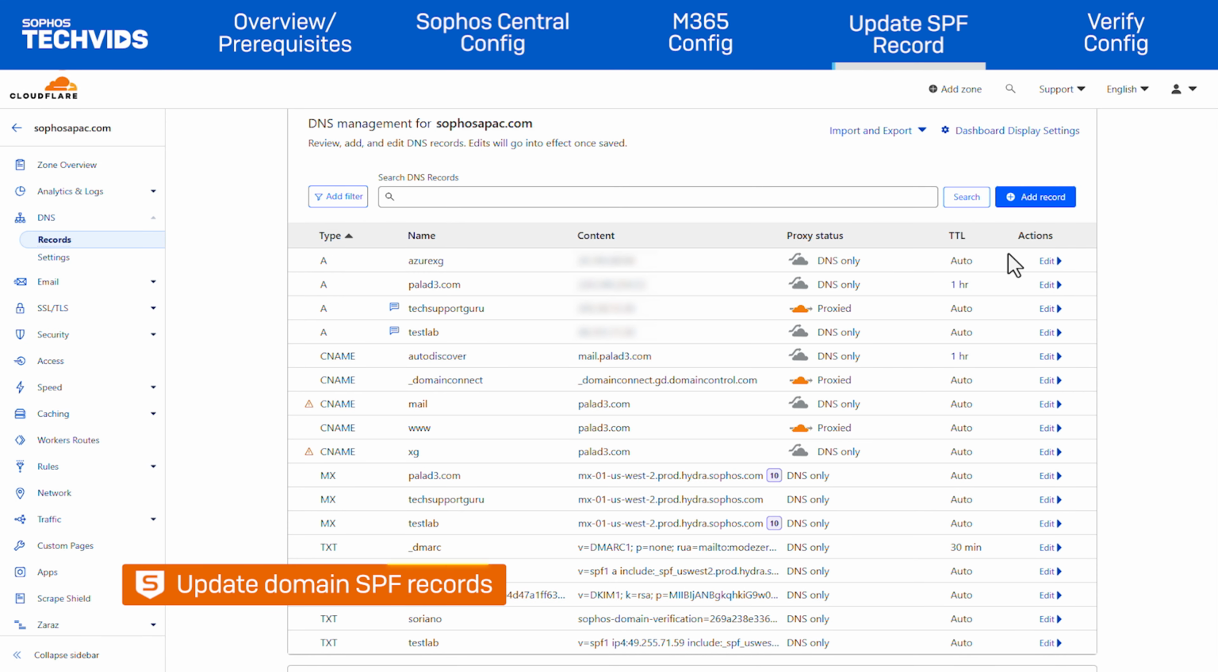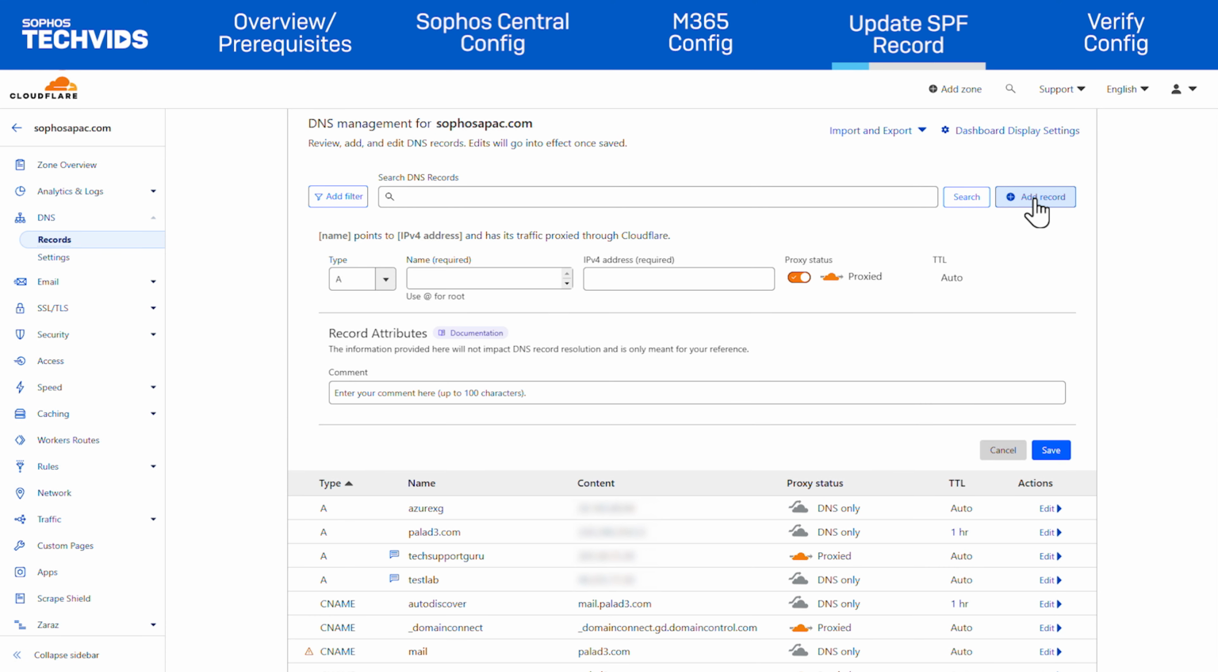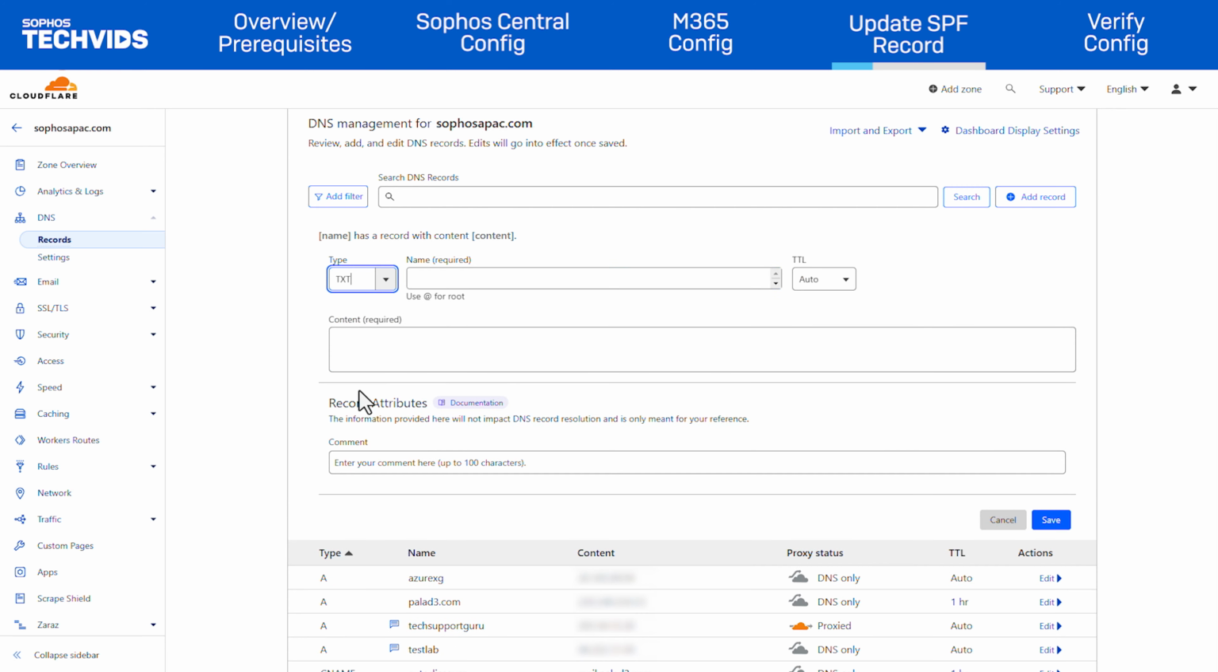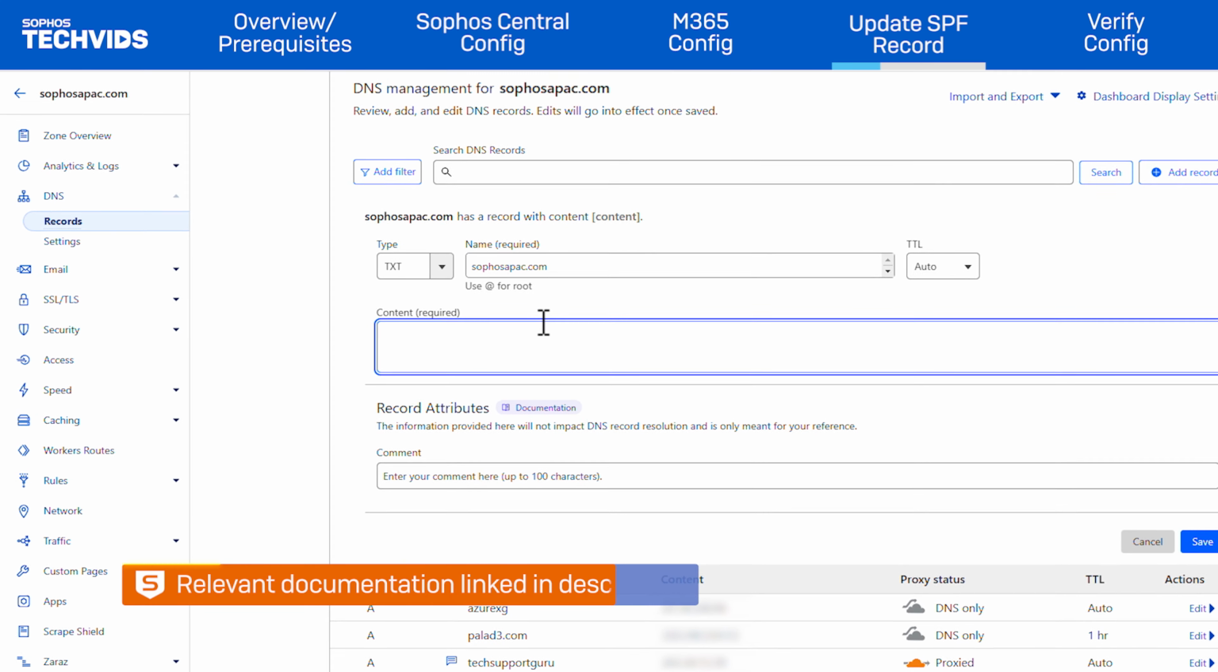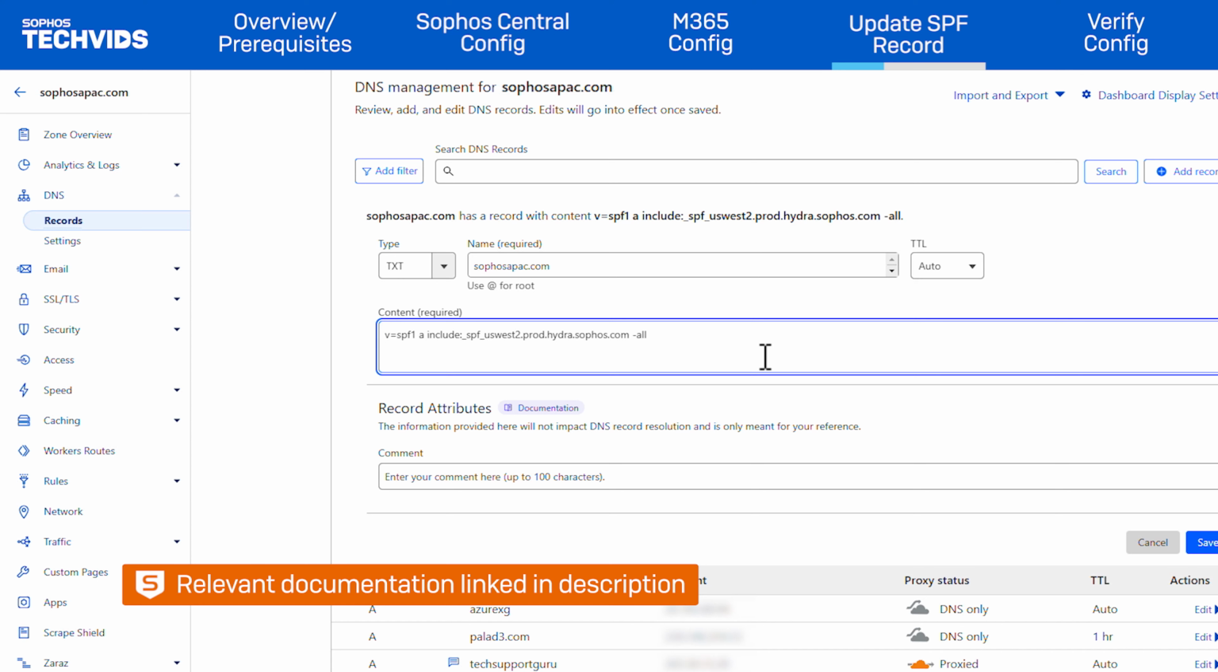Now that Sophos Email is the mail host sending messages on behalf of your domain, you'll need to update your existing SPF record to either include or be replaced by the Sophos SPF Record. In this example, I'm using Cloudflare as my public DNS server, but the steps will be similar for other providers. Add a new record. Select TXT as the type. Specify your email domain in the name. Then add the SPF record assigned to your Sophos Central region into the value or content space.